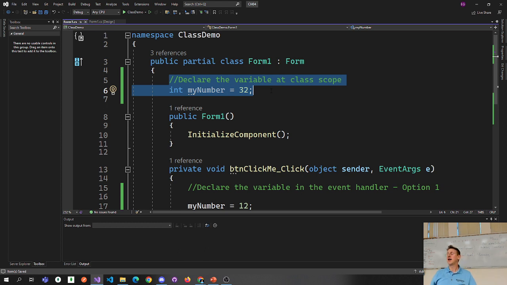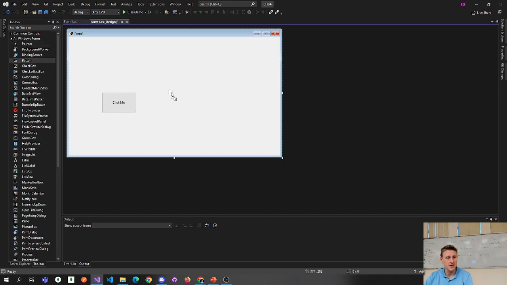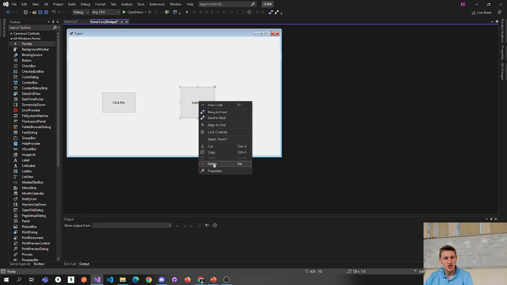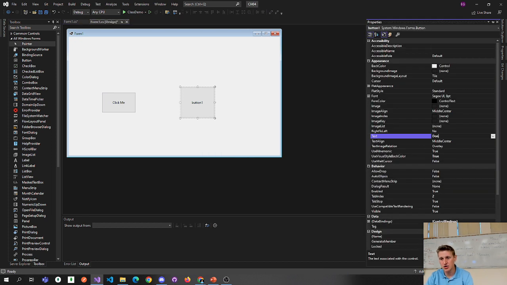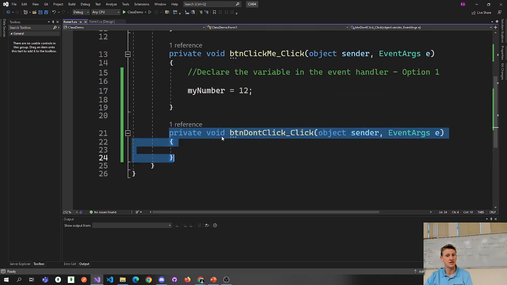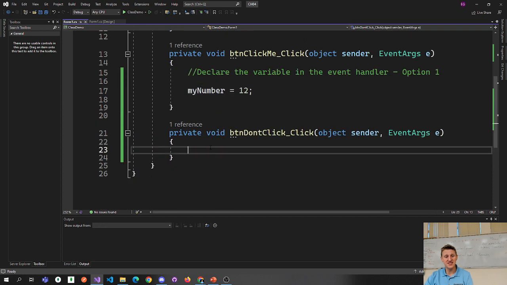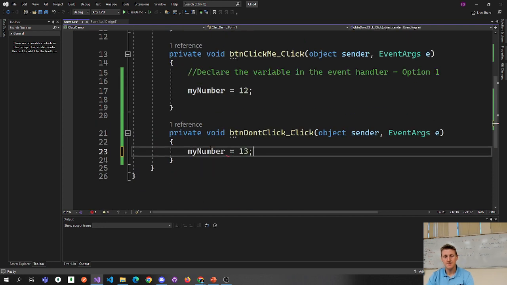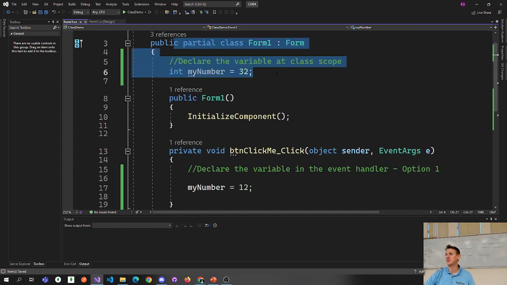Okay, so right off the top, I just want to point this out. If I've got one button that says click me, I'll make another button that says don't click me, and this will be btnDontClick. And I generate an event handler for this button click. Well, myNumber is accessible to all of these. myNumber is in scope inside of all the event handlers of all the different controls on my form because I declared it at the class level.